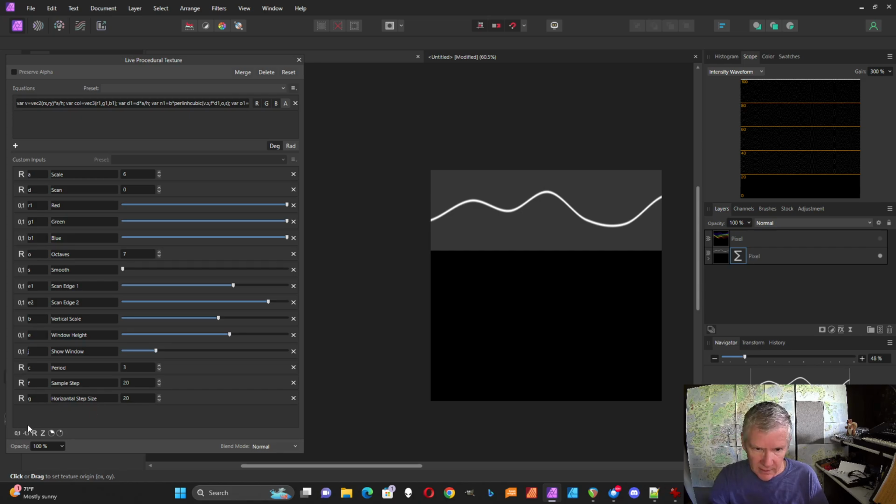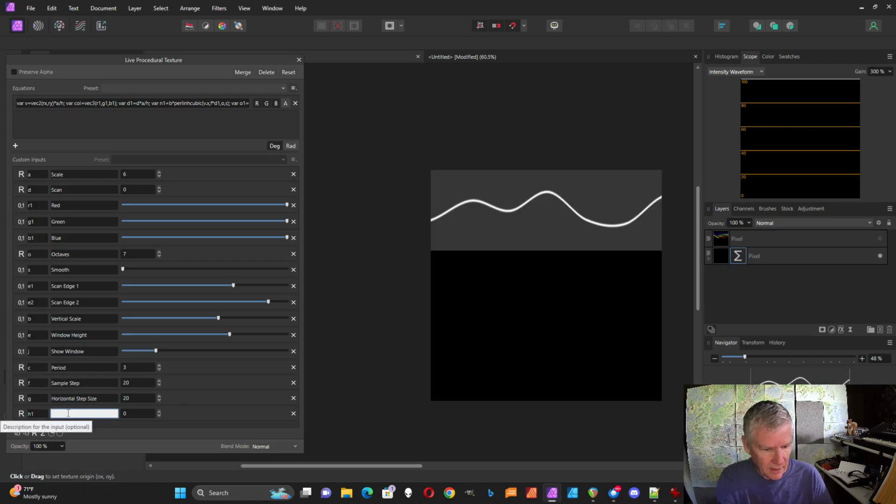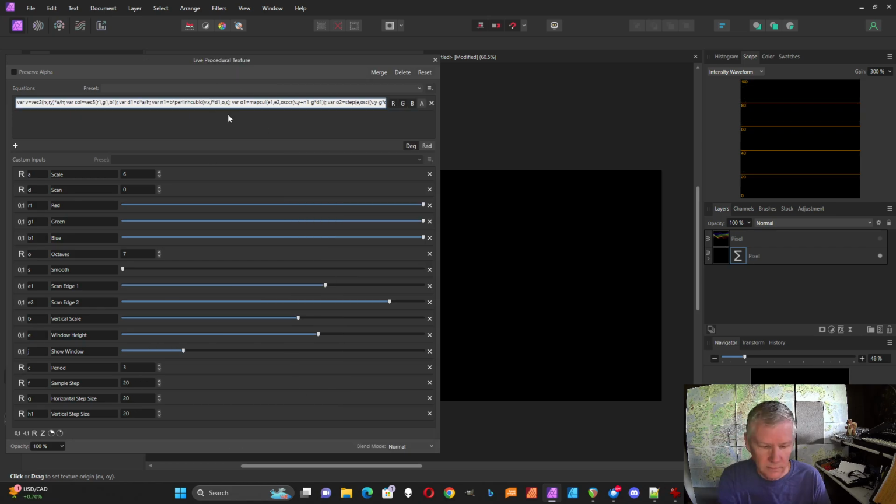I'll call it a vertical step size. And H is a system variable, so I don't want to use H, but I will use H. I'll call it H1, and I'll call it vertical step size. And I'll set that one to 20 for now, but I could have it either go to the right or the left, depending on if this value is positive or negative. I'm going to put that on the X component of my perlincubic. I'm going to have minus H1 times D1.